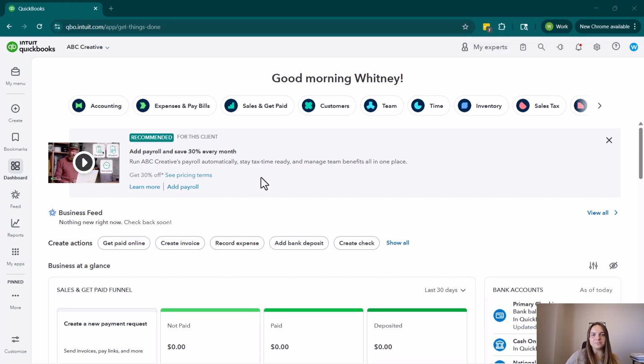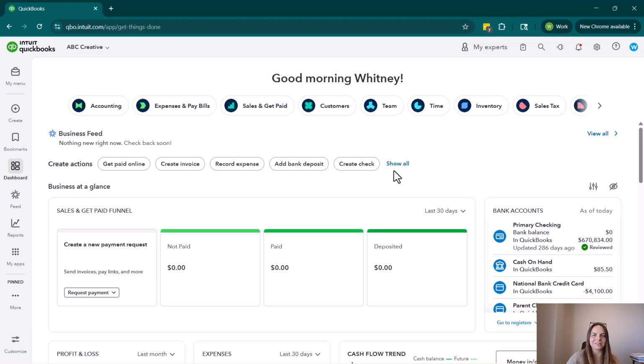So when you first log in, this is ABC Creative. This is the company, the fictitious company that we have. When you first log in, you're going to come to the dashboard. And right here on the dashboard, we've got this kind of weird set of apps, so to speak, in this upper row. And then you'll get some recommended items. It's recommending we get payroll. It's going to recommend QuickBooks products. And then we have some quick create actions. And we have the business at a glance here.